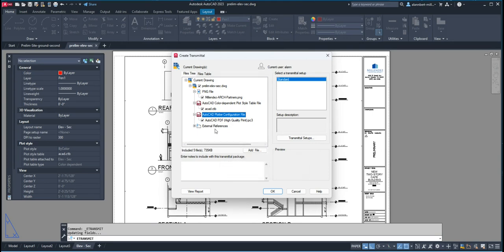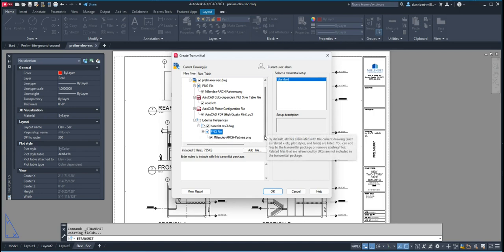And if there are any external references, which there are, click the plus sign. We are going to select the base first Rev 3 drawing as its XREF. There's a sub section here where you click plus sign, and you can see that there's a PNG file associated with that drawing. And if you click that one, that will show us that there is a logo that it is associated with, XREF into that file too.